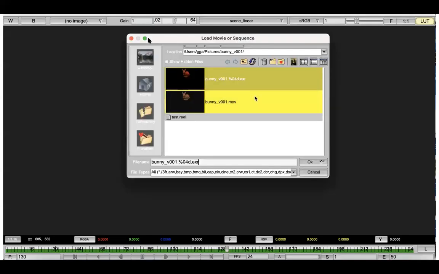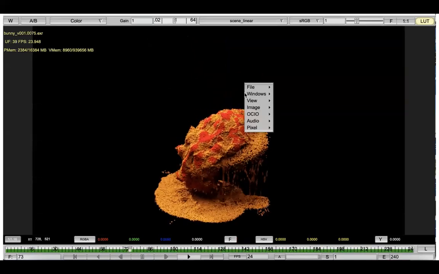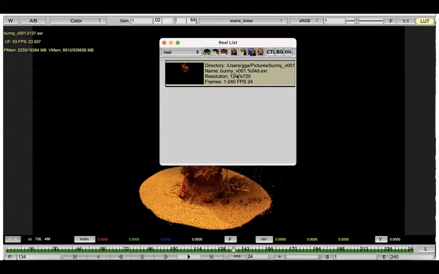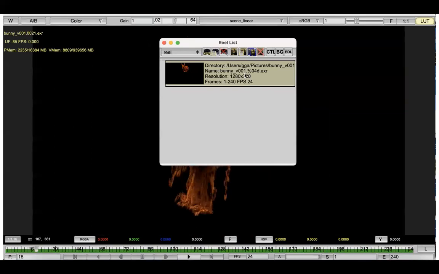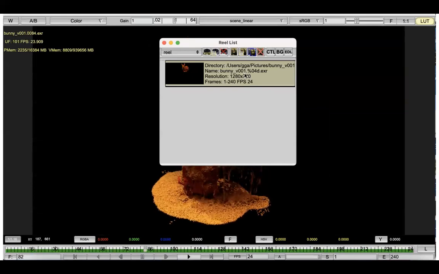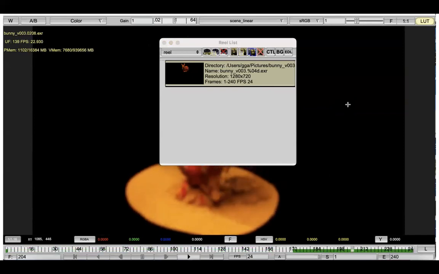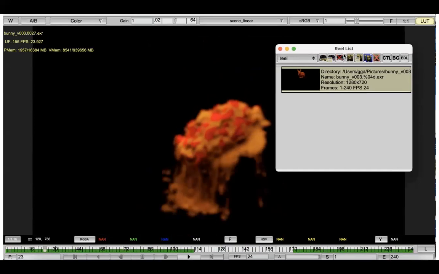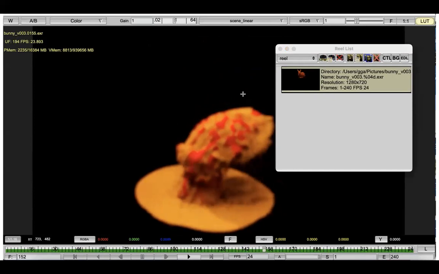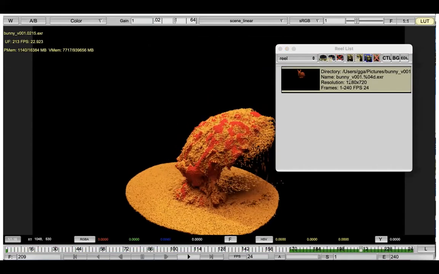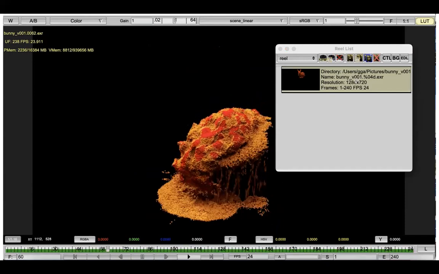Here we'll load the bunny version 001 movie EXR file. And the version 3 file that we have is a blur version of the version 001 because I didn't have time to create a new version of the file. But here it is. Version 003 file is a blur version of the version 1 file. We can go back to the version 1 and it skips over version 2, which doesn't exist on disk.